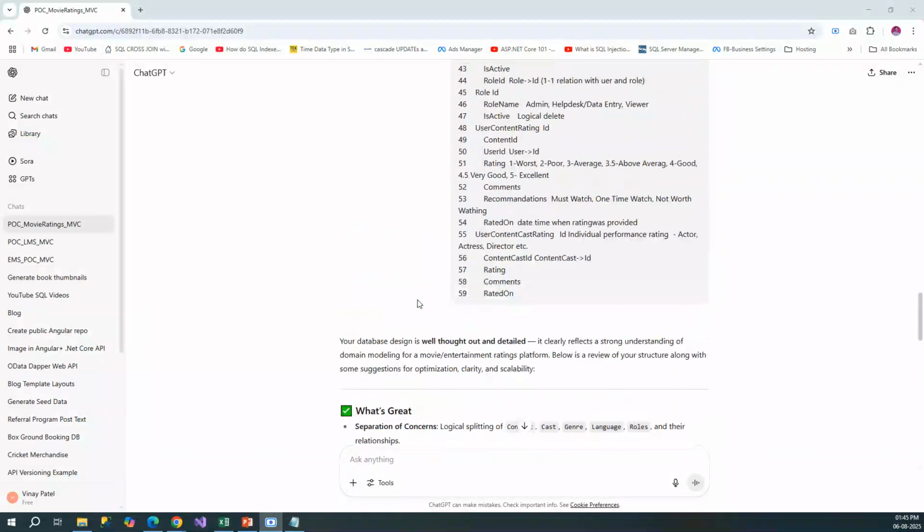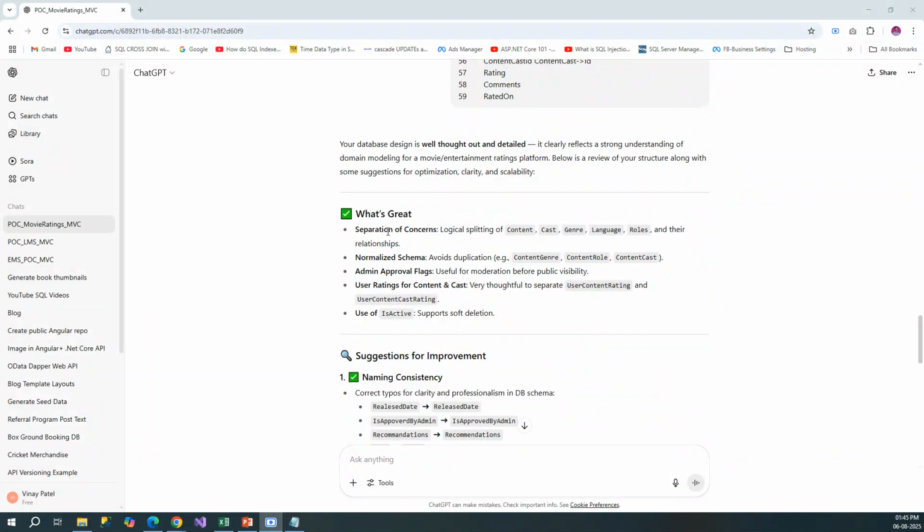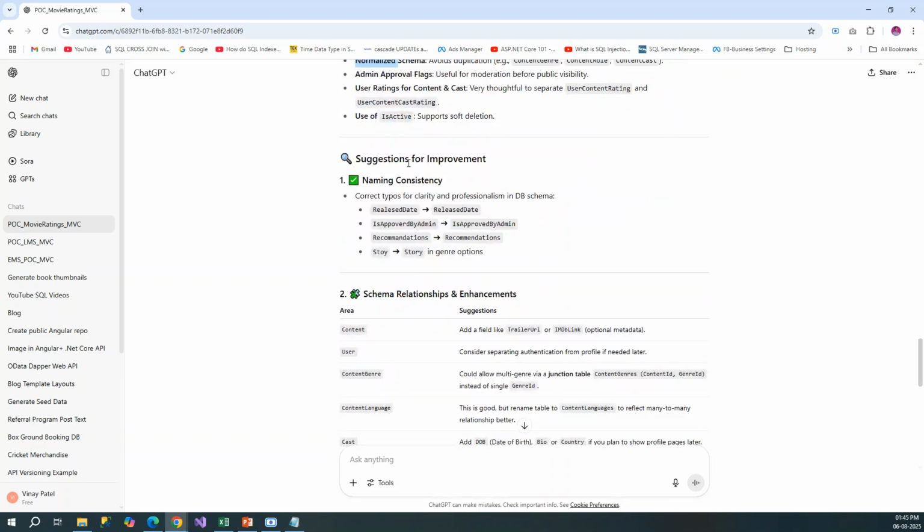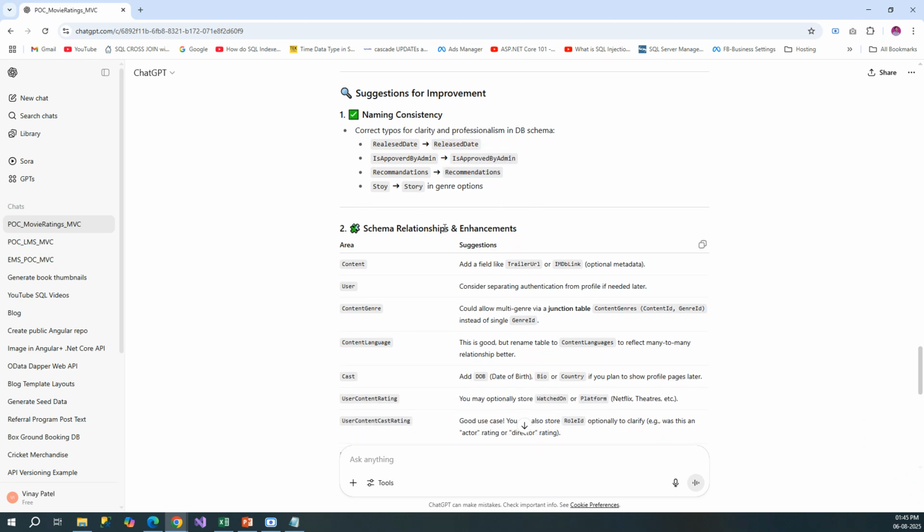ChatGPT has generated the response, and it is saying that okay, some of the great things are here, that support soft deletion, separation of concern. We have created separate tables, normalized schema, right? Admin approval flag, useful for moderation of public visibility, user ratings and content, very thoughtful to separate user rating and content, right? This is all good. Now suggestion from ChatGPT. I see very nicely it detected a typo in my text, and it says that you should use this. Okay, so this is good.